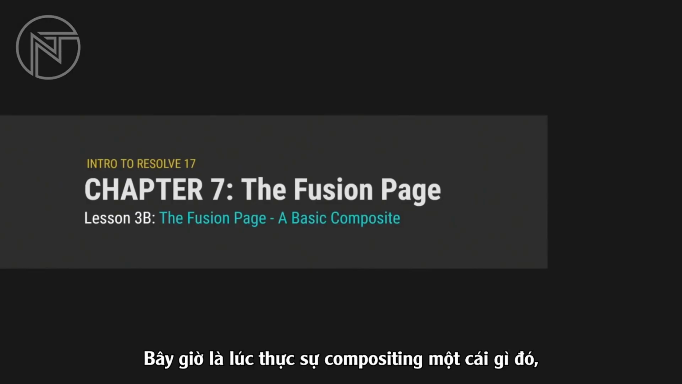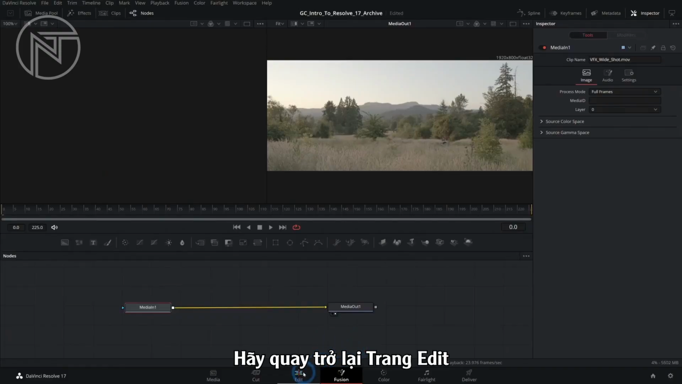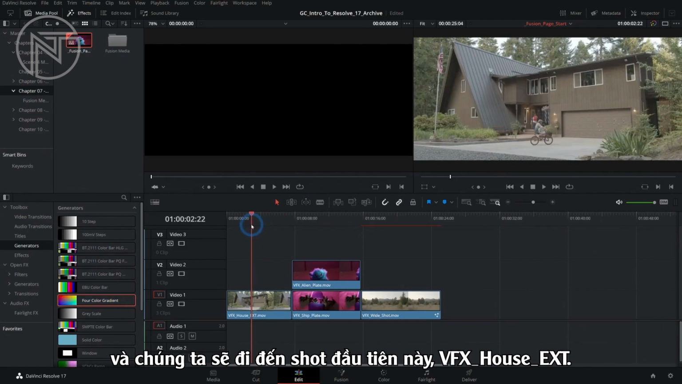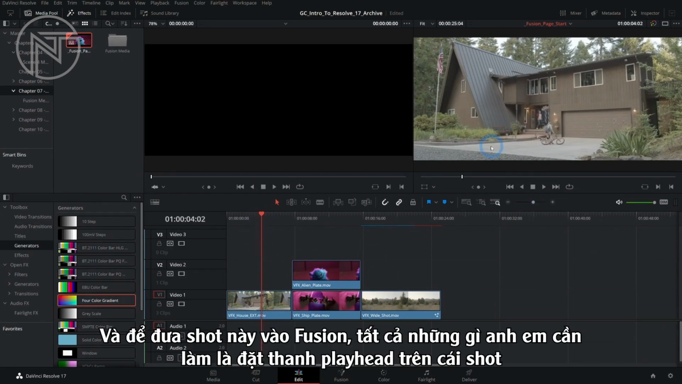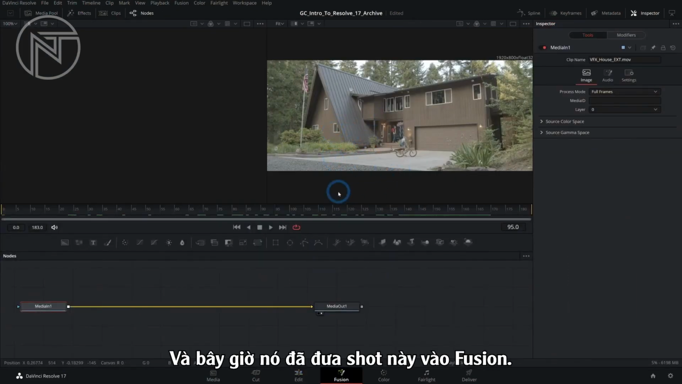Now it's time to get into actually compositing something, putting a couple of images together inside of Fusion. Let's go back to the edit page, and we're going to go to this first shot, VFX House EXT. And to bring this into Fusion, all we have to do is have our playhead over the shot, and then just click on the Fusion page. And now that will bring the shot into Fusion.